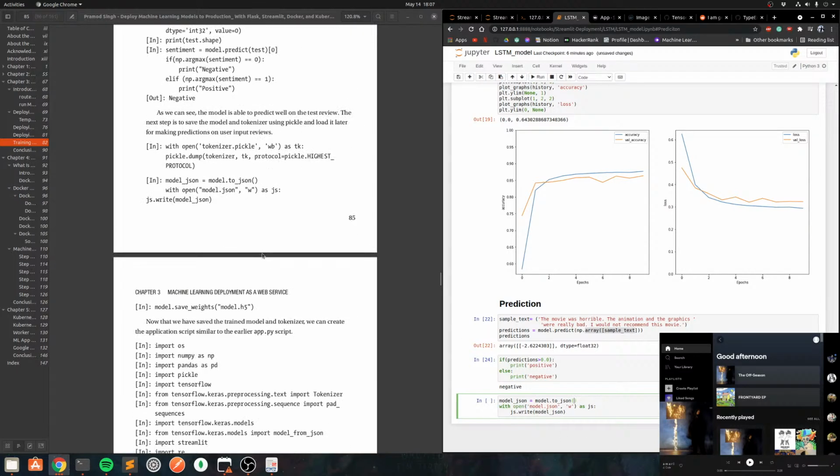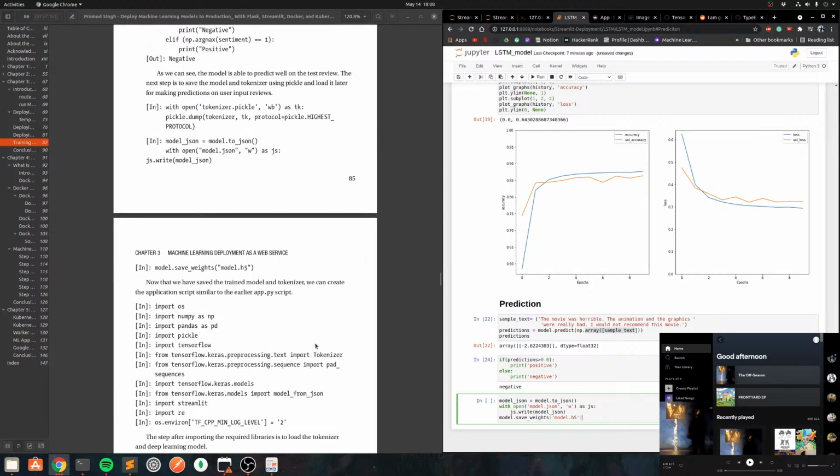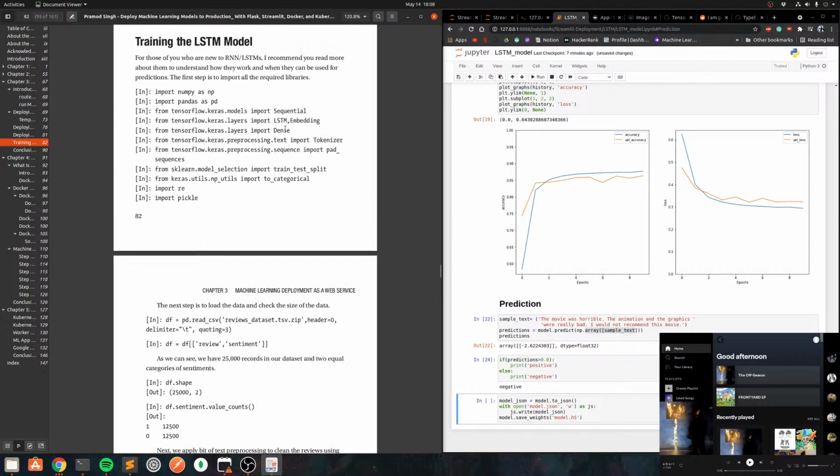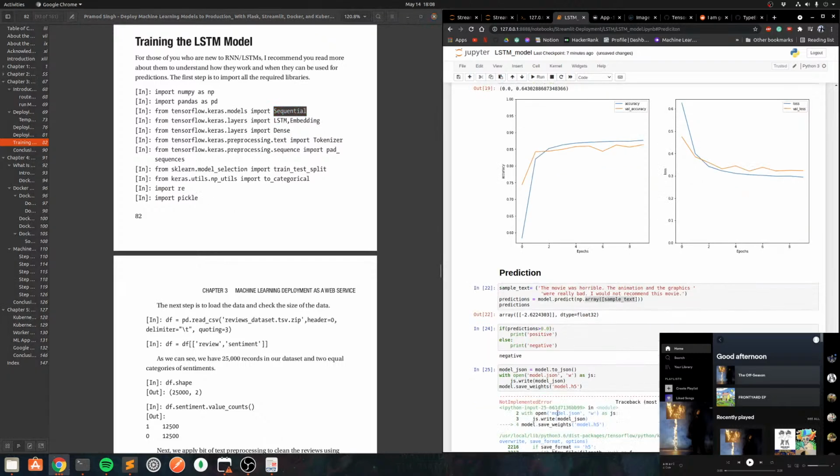If we run this right now, it's going to give us an error, and we have to save the weights, of course. Model.save, and then it's going to save it as an h5 file, model.h5. To JSON, model to JSON. I don't think we have to import that. Okay, let's just run this.